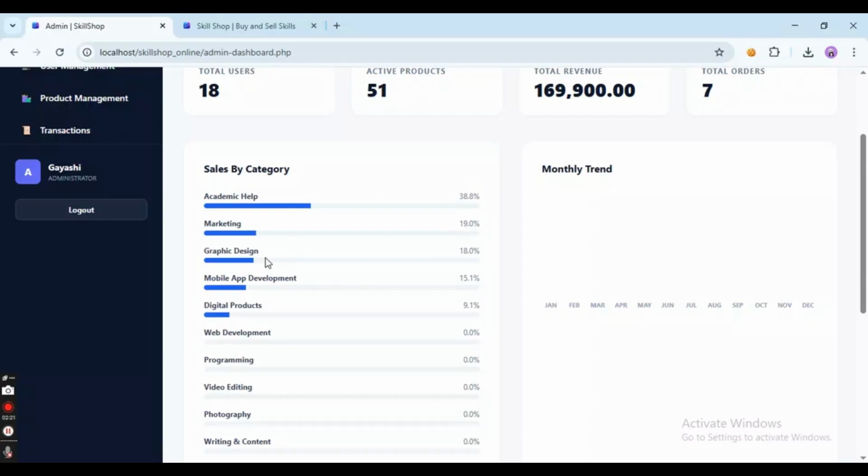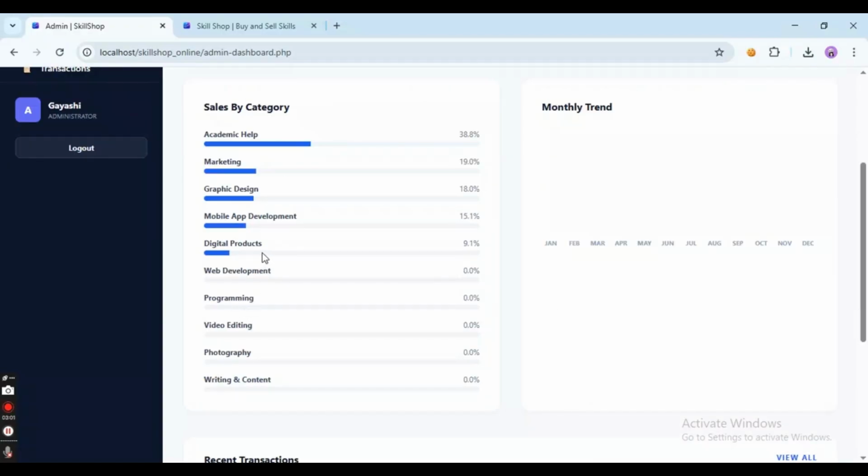Then mobile app development contributes 15.1%, while digital products account for 9.1% of total sales. The remaining categories such as web development, programming, video editing, photography and writing and content currently show 0%, which means there were no sales recorded in those categories during this period.